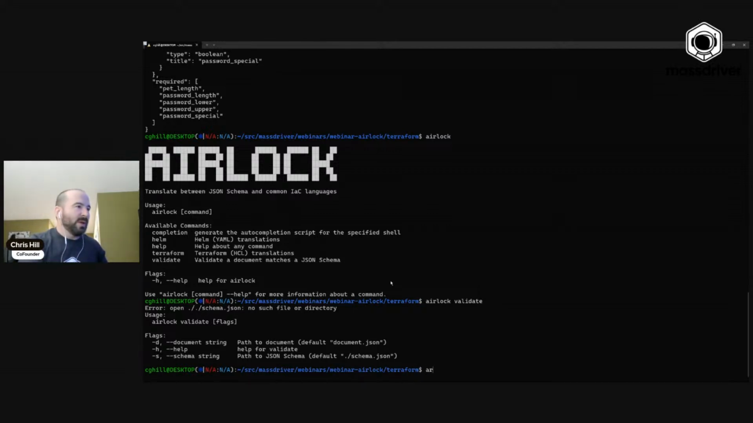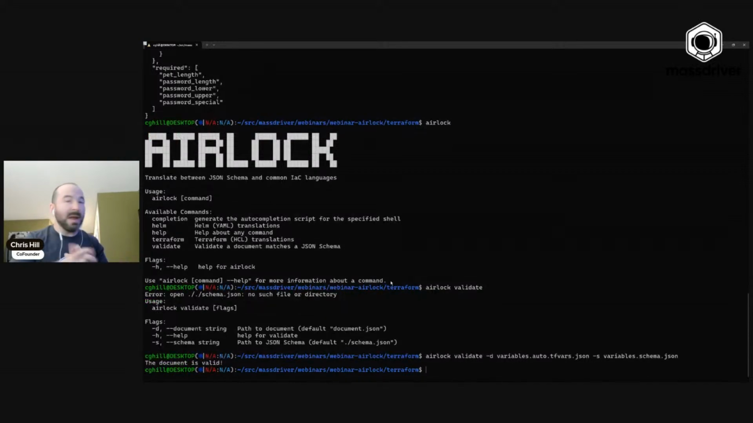And so if we do Airlock validate, and the document is going to be the actual JSON blob. So in this case, it's going to be the variables.auto.tfvars.json. And the schema is going to be the variables.schema.json. Just like that. And the document is valid. This is great. Now, really, we haven't specified anything besides the properties that must be there. So let's actually start adding some validation to this so that we can see how the JSON schema validation works.